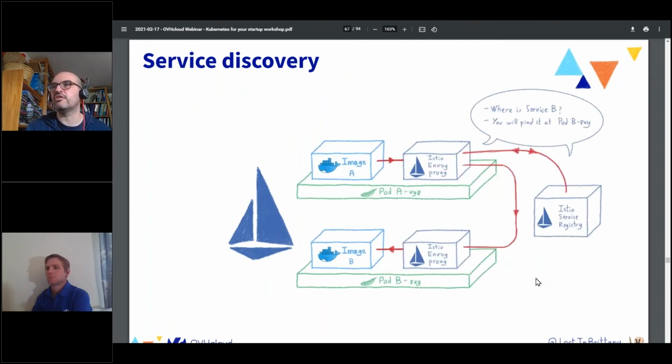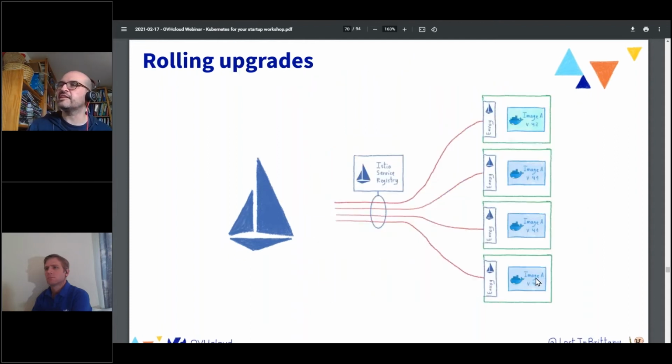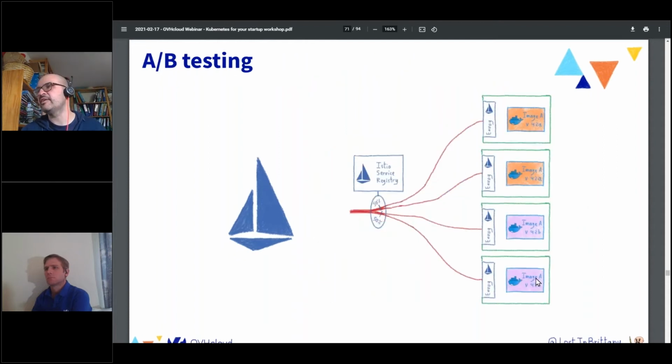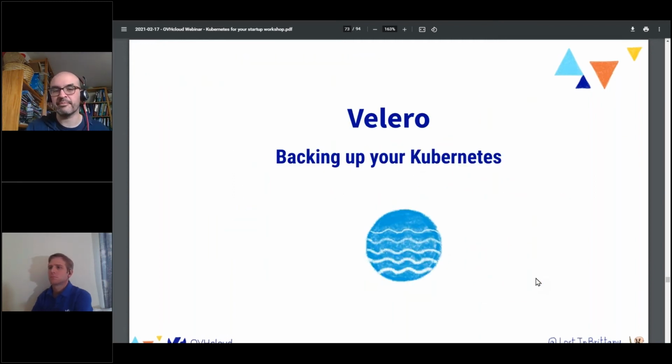So service discovery, traffic control. Sorry, I am trying to go faster because I want to have time to answer all your questions after that. Routing and load balancing, rolling upgrades, A/B testing, monitoring, and a nice dashboard, and all that.